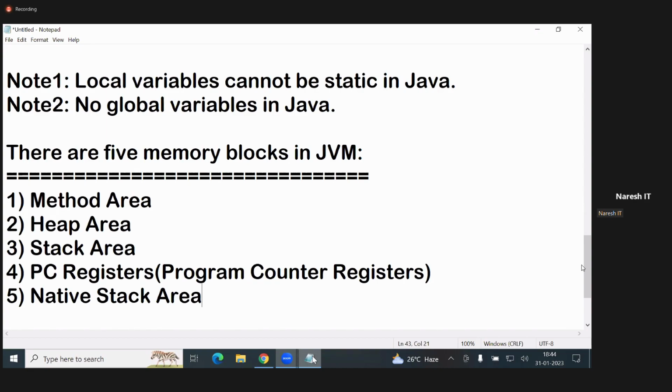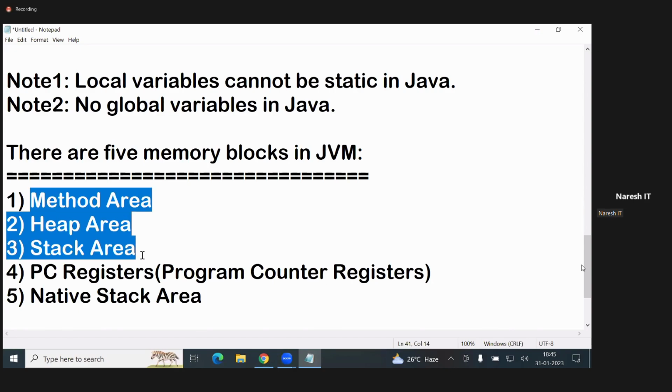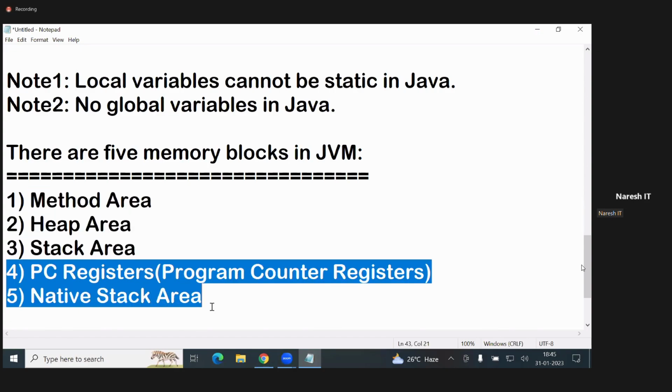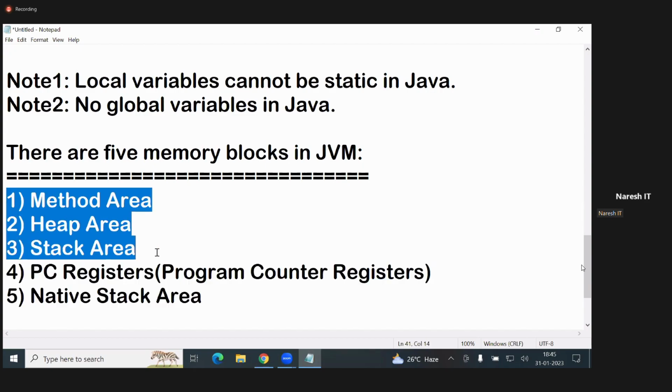Now, these 5 memory blocks, you observe. Now, I have given 3 at present. The remaining 2 you will study while teaching JVM architecture. At that time, I'll explain. These 3 present, you concentrate.